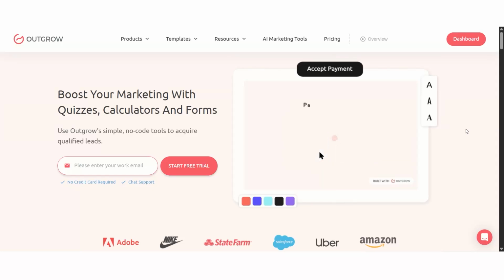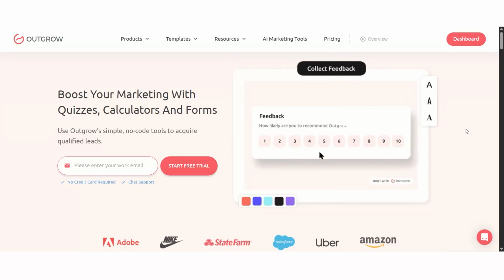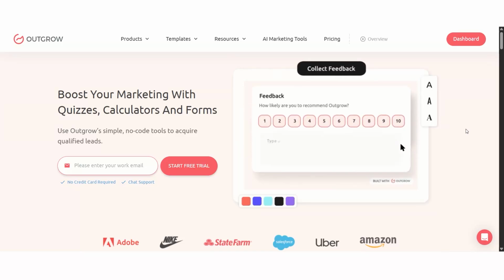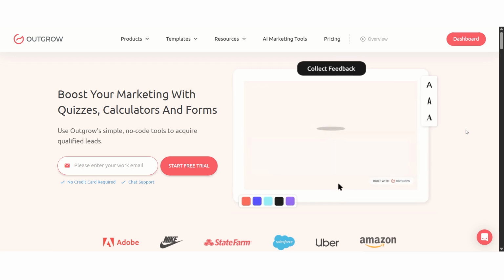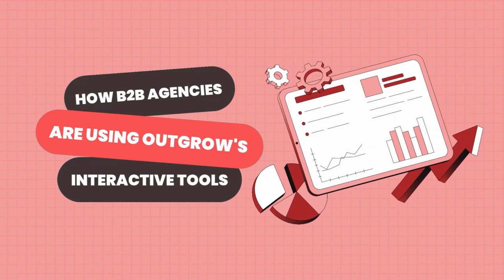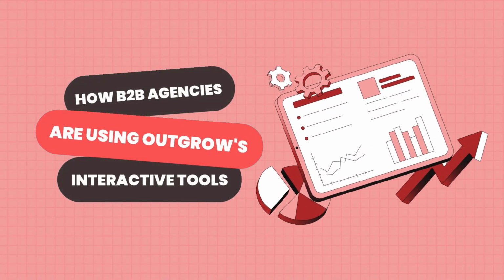Welcome to Outgrow. We help convert every website visitor into a qualified lead. No sales calls required. Today, we're showing you how B2B agencies are using Outgrow's interactive tools to do exactly that.